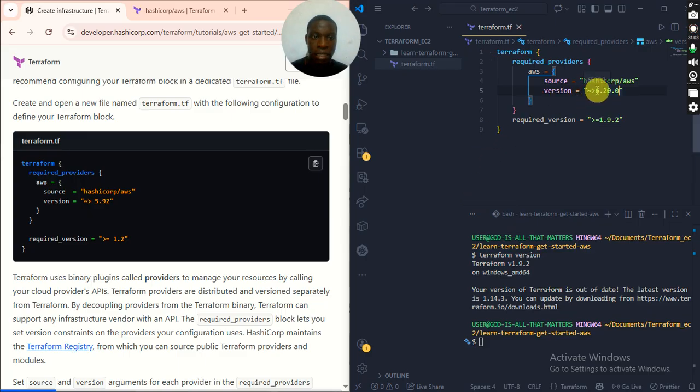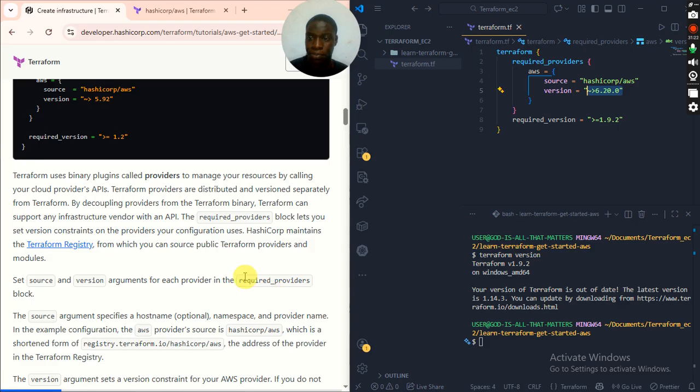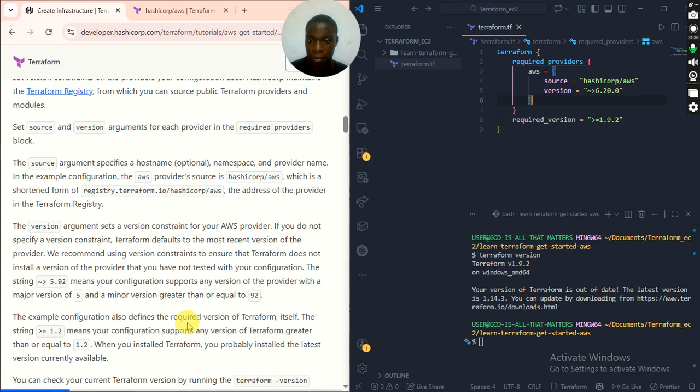And what this means is use the version equal to or greater than 6.20. It means it's compatible with any version that is equal to this or greater than this. That's what it means. So anything less than this, it doesn't work with it. If my infrastructure is designed to accommodate a version less than this, it's not going to work. All right, so that's what that means exactly.